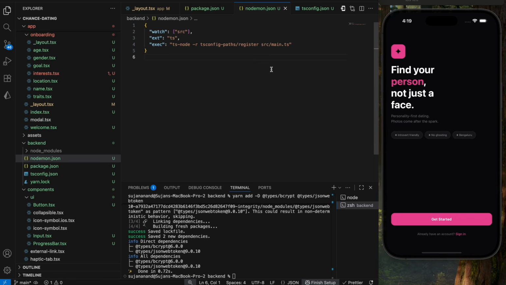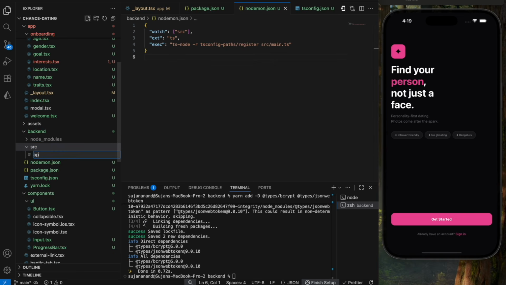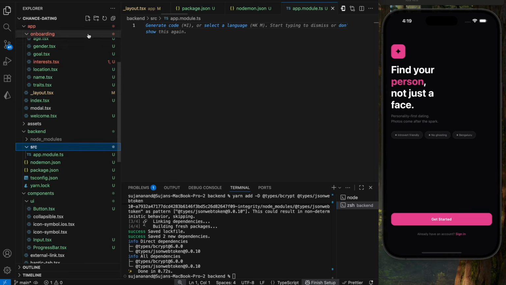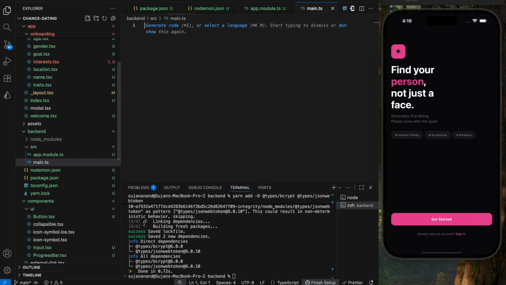So now the next step is your MongoDB connection. We're going to create a src folder within the backend. So let's go and do that. So src over here, and within the main src we're going to have two main files, that is app.module.ts as well as main.ts. So I'm going to say app.module.ts, and we're going to say main.ts.